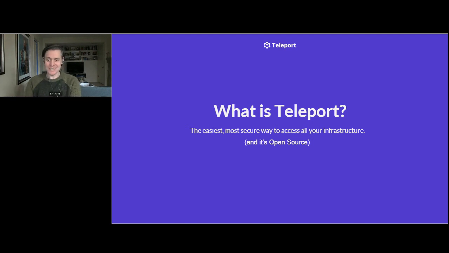So let me just dive into what is Teleport. Teleport is the easiest, most secure way to access all your infrastructure. We're also an open source, open core company, so all of our development happens in the open in GitHub. That alludes to why we had this malicious pull request, so we run into some of the issues that Donnie mentioned.